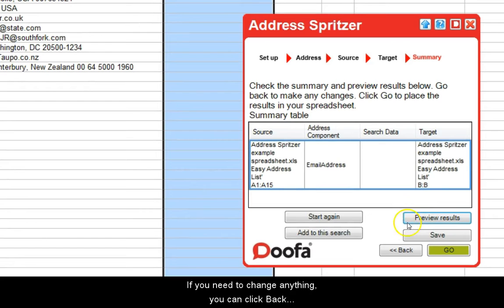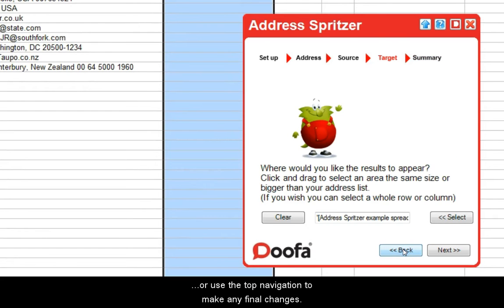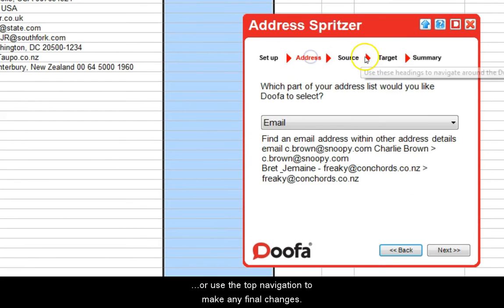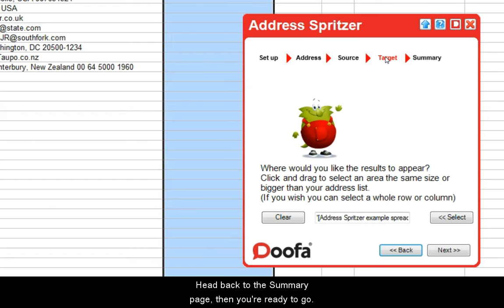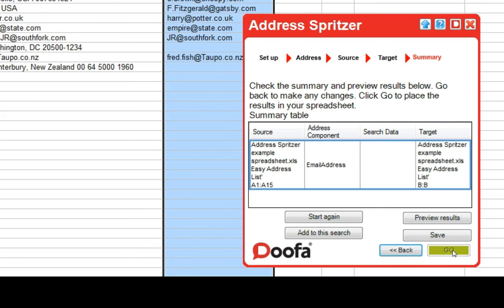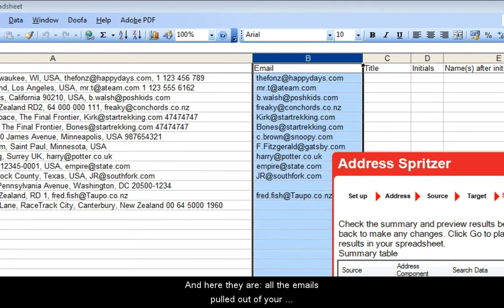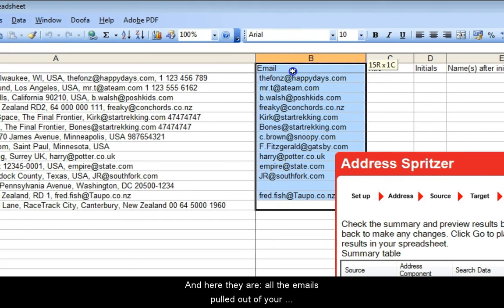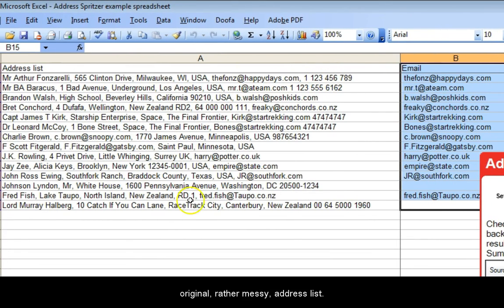If you need to change anything, you can click back or use the top navigation to make any final changes. Head back to the summary page, then you're ready to go. Click Go and Address Spritzer will paste your results into the spreadsheet. And here they are, all the emails pulled out of your original, rather messy address list.